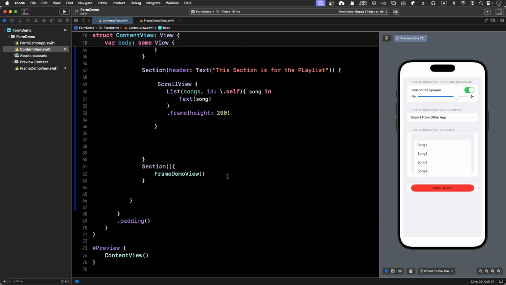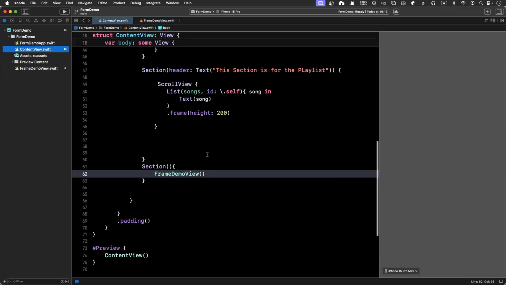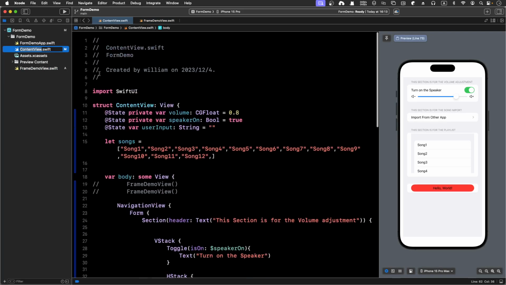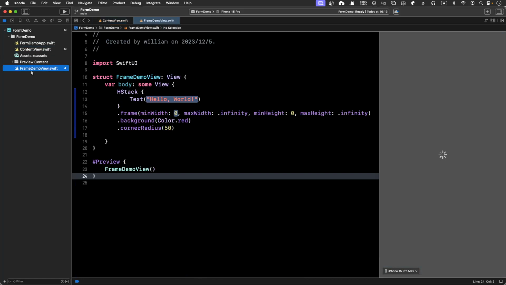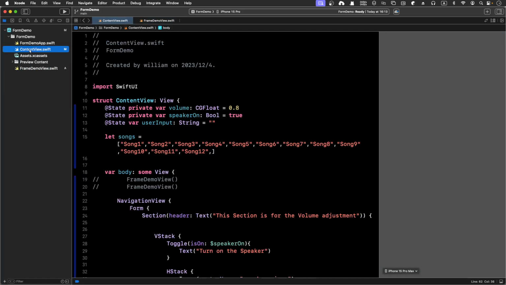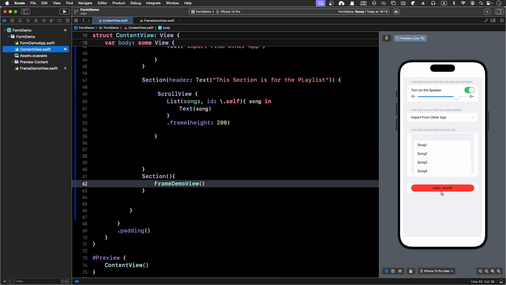So it's really helpful, especially if you want to plug in a certain area that you already made. You've got another functionality that's all written out and you want to plug it in, you can do that. And we achieve that by creating a separate file that demonstrates the frame for you guys, and going back to the content view and squeezing in a certain section and plugging in the frame demo view.